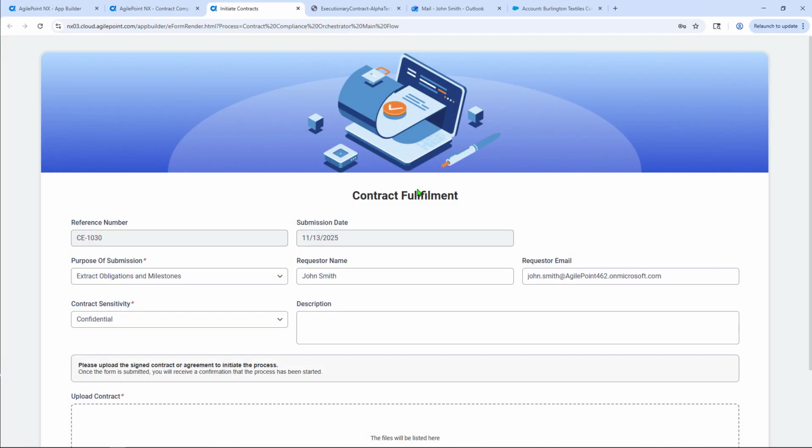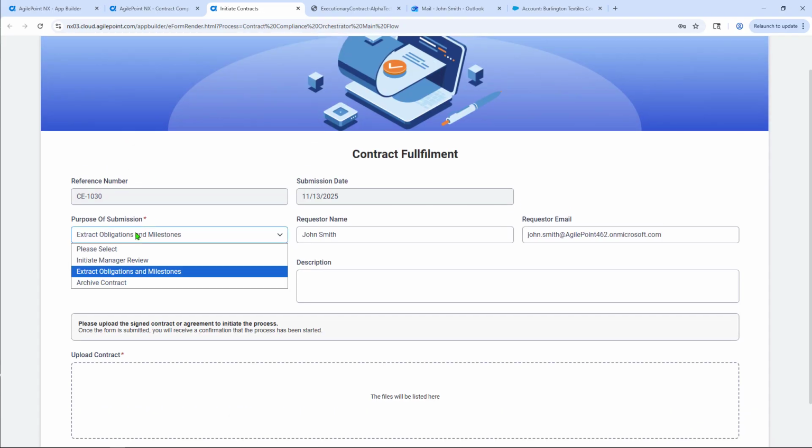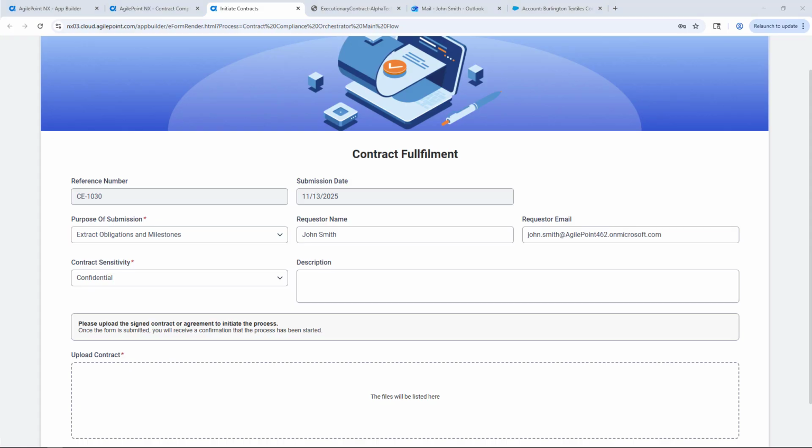But for now, let's open up a new project by uploading a fully executed agreement. Each instance will have its own unique ID, as well as details of submission. The purpose of submission will essentially determine the process steps that are invoked as a part of this application. I'd like to show you everything, so we're going to select Extract Obligations and Milestones. The contract sensitivity will determine which document repository our project documents are ultimately uploaded in. For now, let's go ahead and upload a new executed agreement.